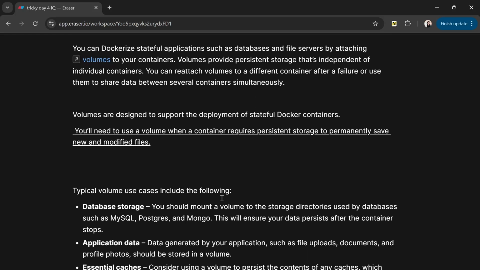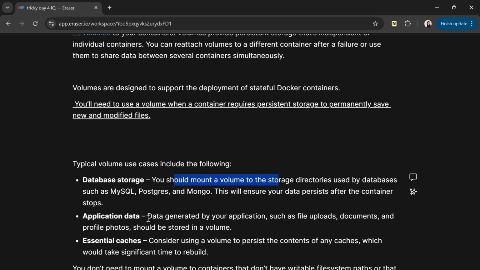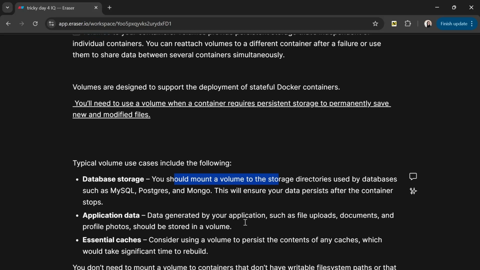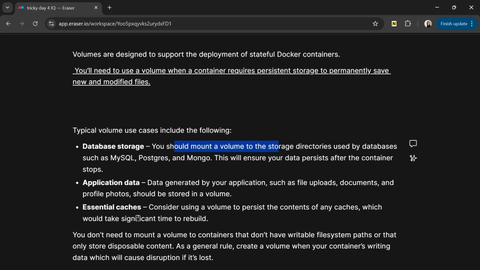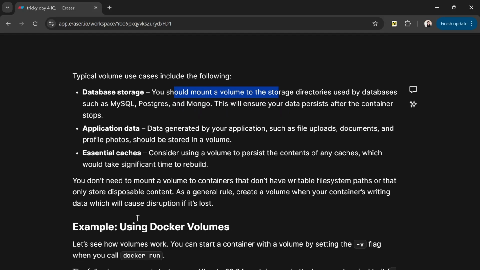So what are the use cases? For example, you can mount a volume to the storage directories, right? Anything where you are using a database and you want the data to be persisted even when the container is stopped, you can use that. Maybe some data the application is generating, some important application data, can be stored in the volume so that your container can interact with it. Something you want to cache, that also. These are some of the very typical use cases in which you would use a Docker volume.